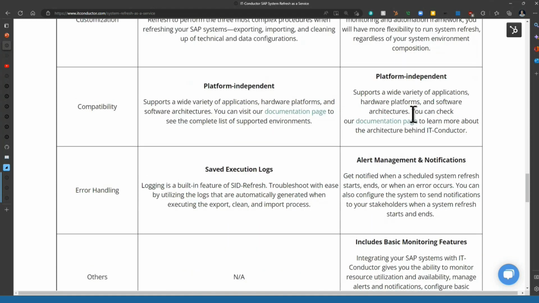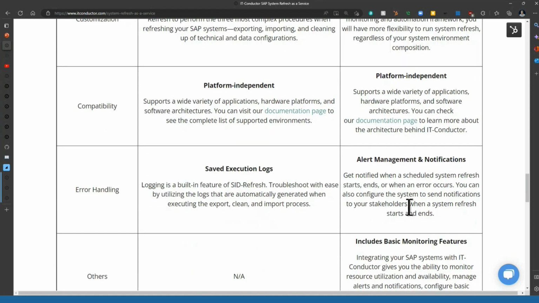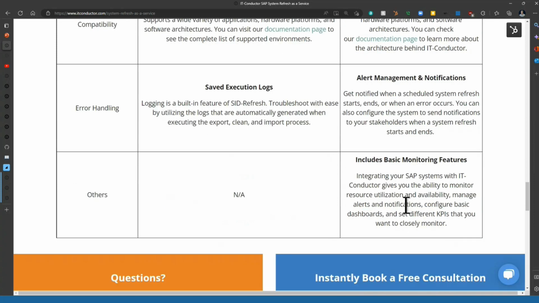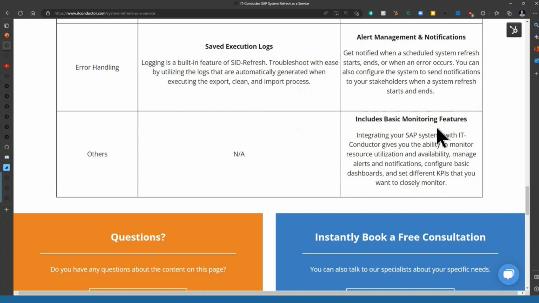Another thing is error handling. If you are doing it manually, there may be configurations that you think you've done, but I've seen too many times customers may not have addressed a certain thing and they end up with a missing configuration that causes them to redo the refresh. So some of that is intangible.